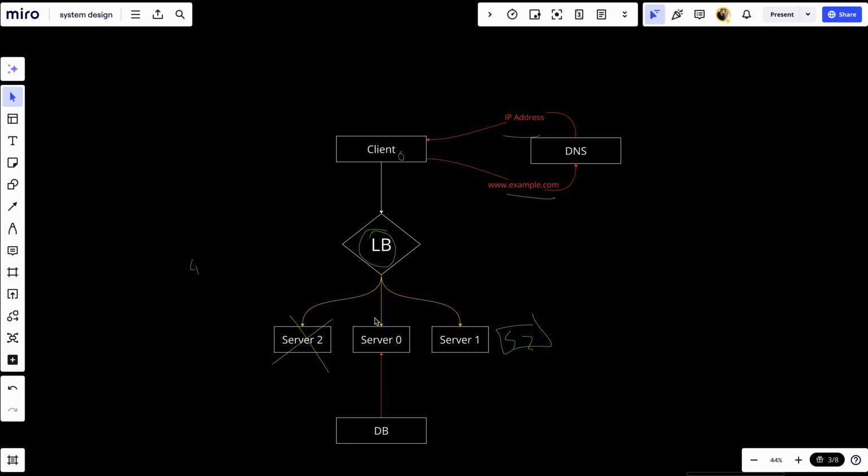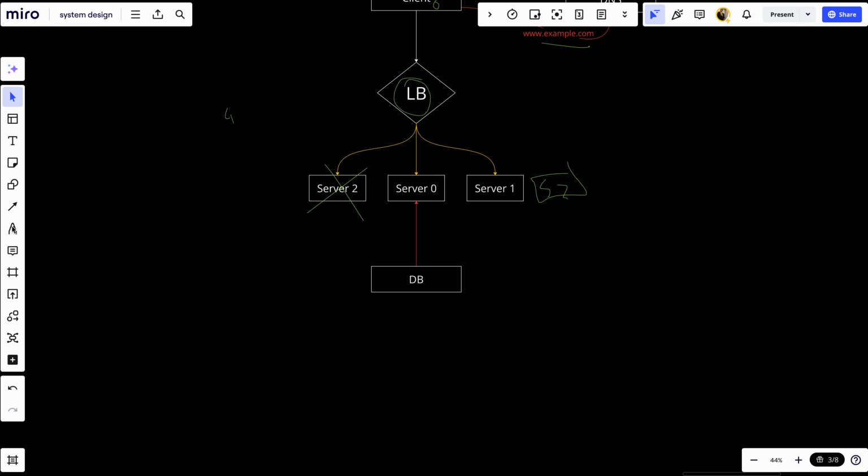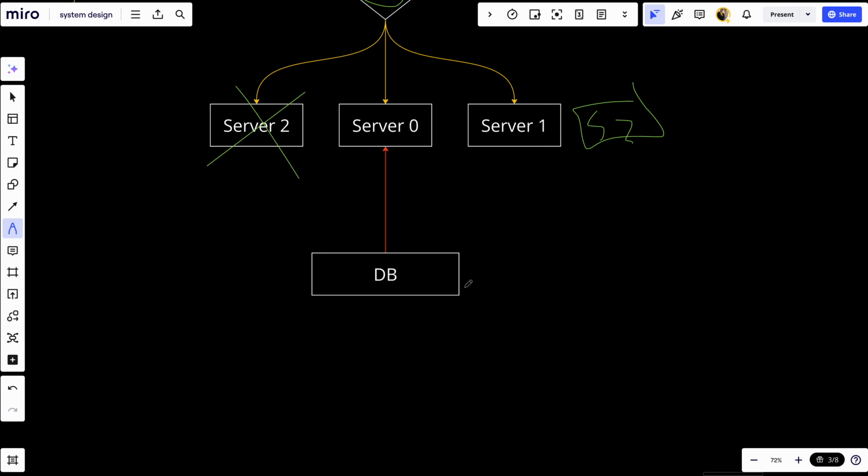So in the previous video, when we talked about system design, we talked about load balancing, the benefits of a load balancer, and the improvements in availability and scalability that we got when we use a load balancer. Today we want to talk about the database.